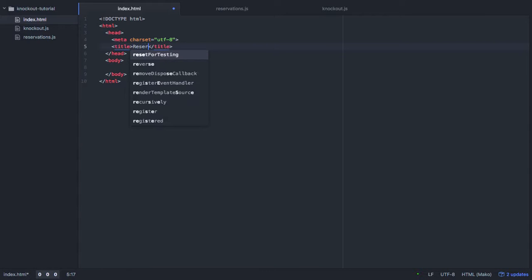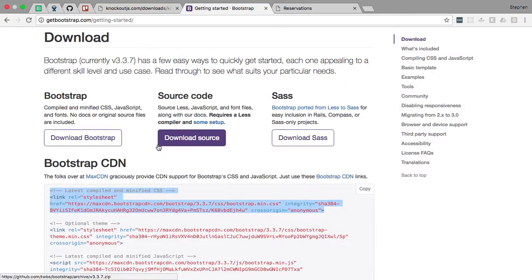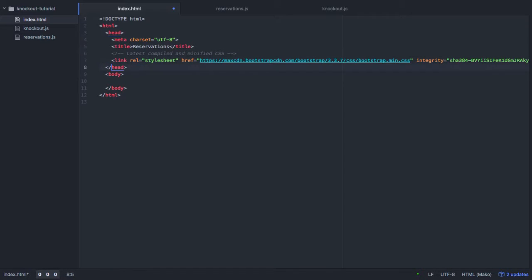Our title, we're going to call this reservations. And in our body, before we get to our body, let's add Bootstrap into our project because I love Bootstrap and I can't really do anything without Bootstrap. Not true, I just don't want to take the time to do it. So paste that in there.